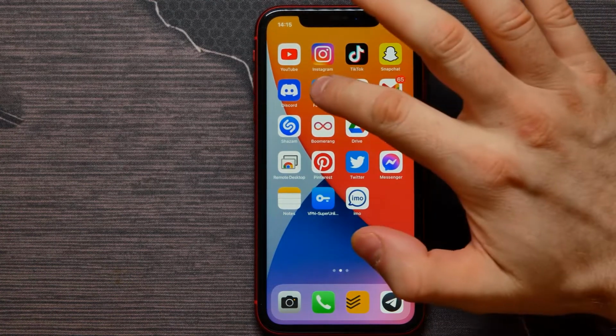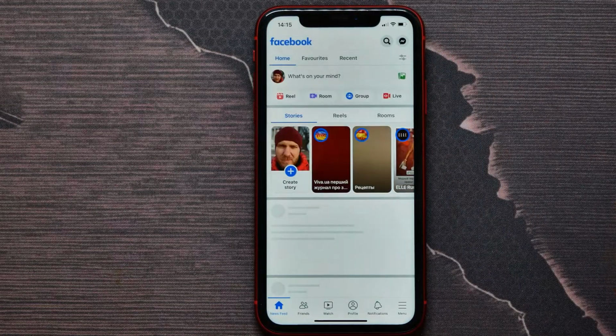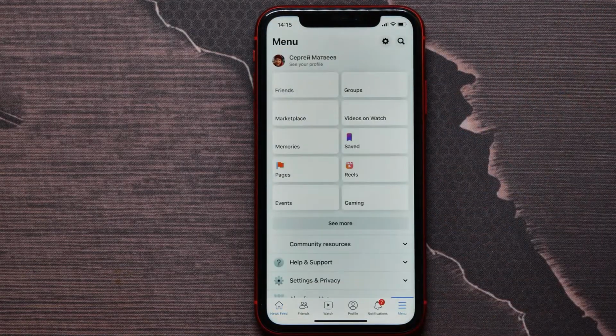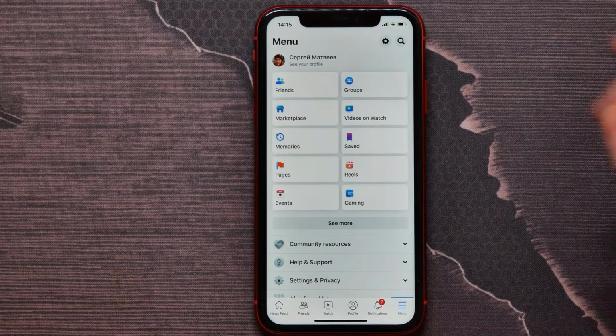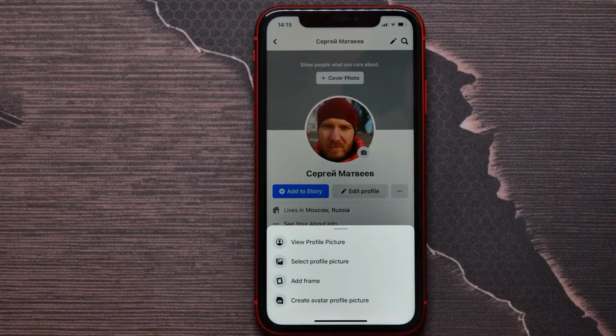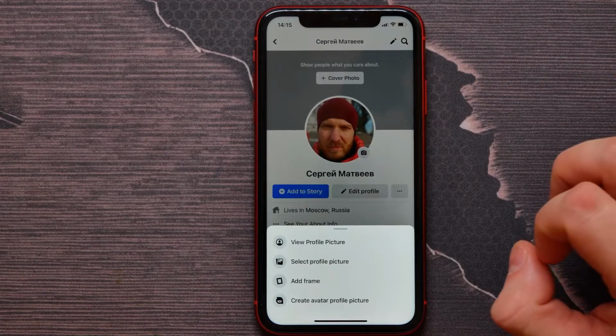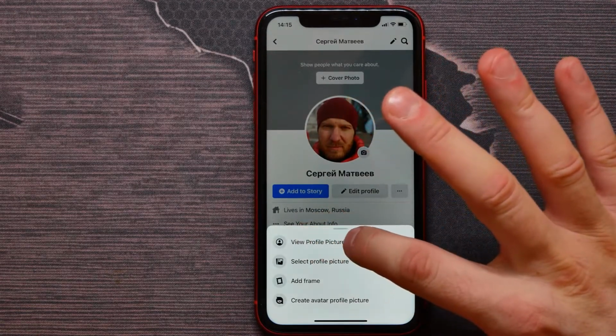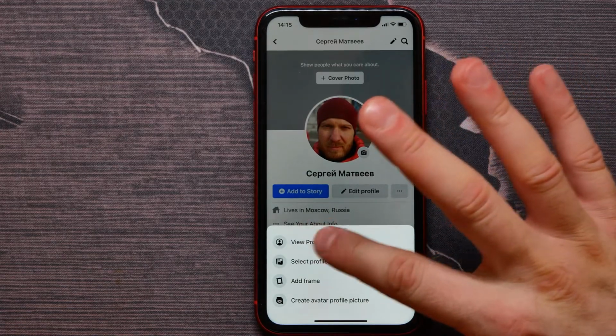And first you need to open up Facebook application and get into menu. Once you are in menu, you need to click on your profile name and here click on your photo. And then we need to tap on view profile picture option right here.